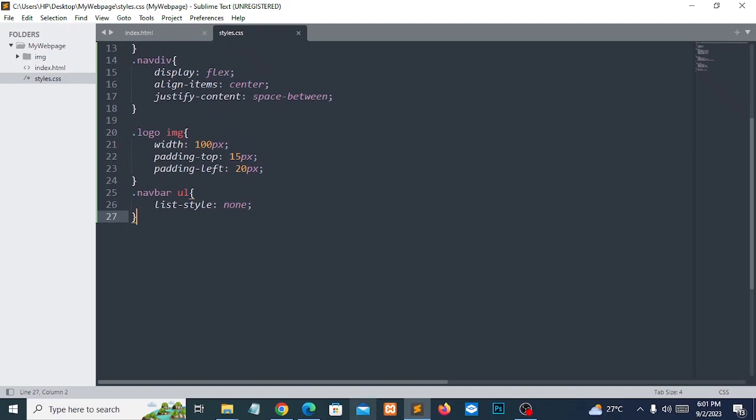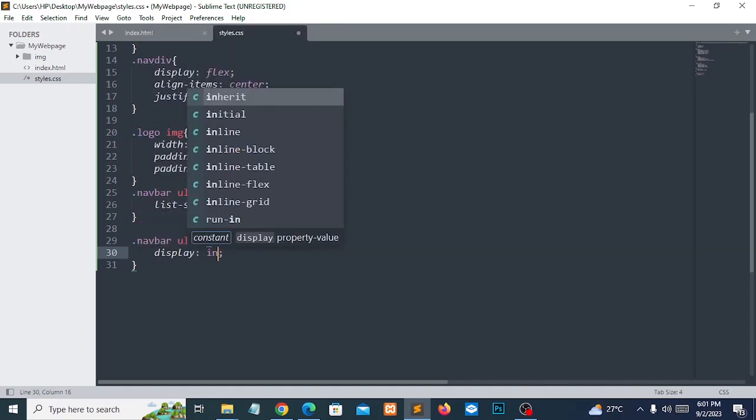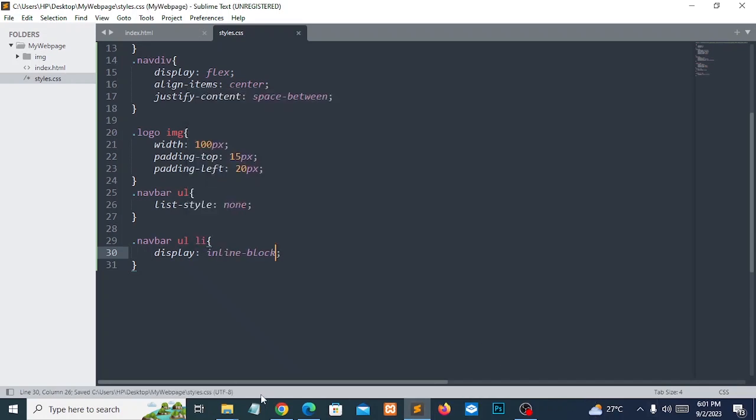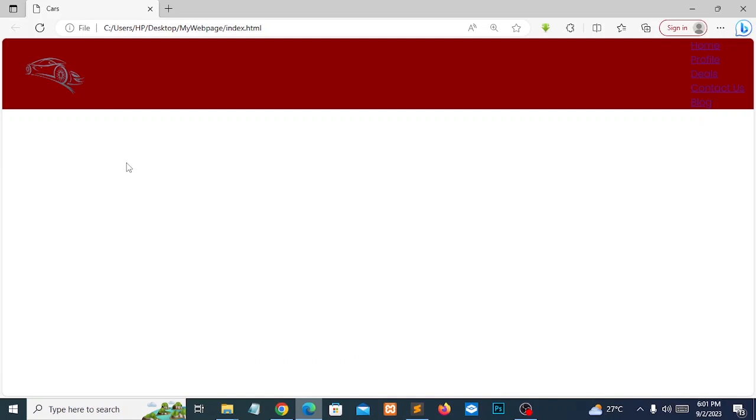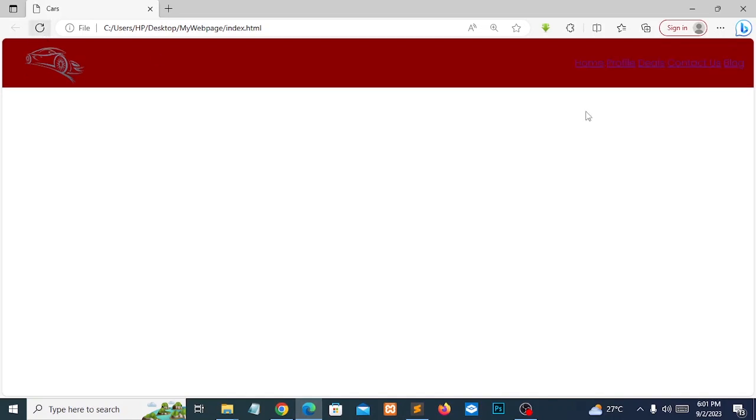Okay, so I want to target the LIs. So .navbar ul li. Please take note of the way I'm targeting it, right? The li is in the ul, that is in the navbar. So this one I want it to display: inline-block. It's going to stretch it out. Save, refresh. So it has stretched it out.